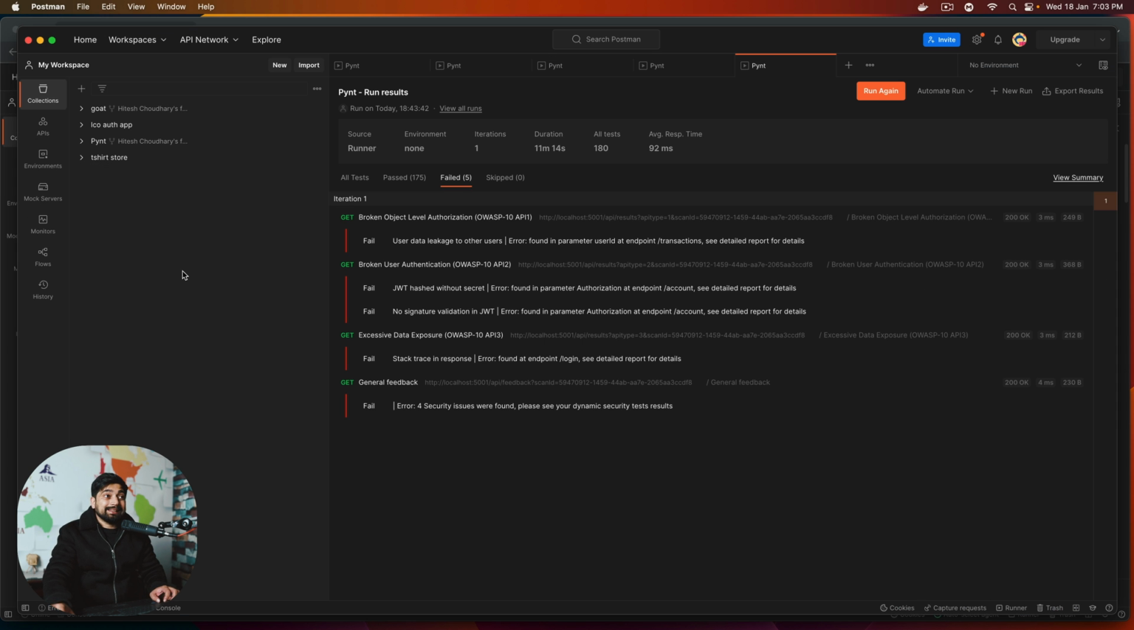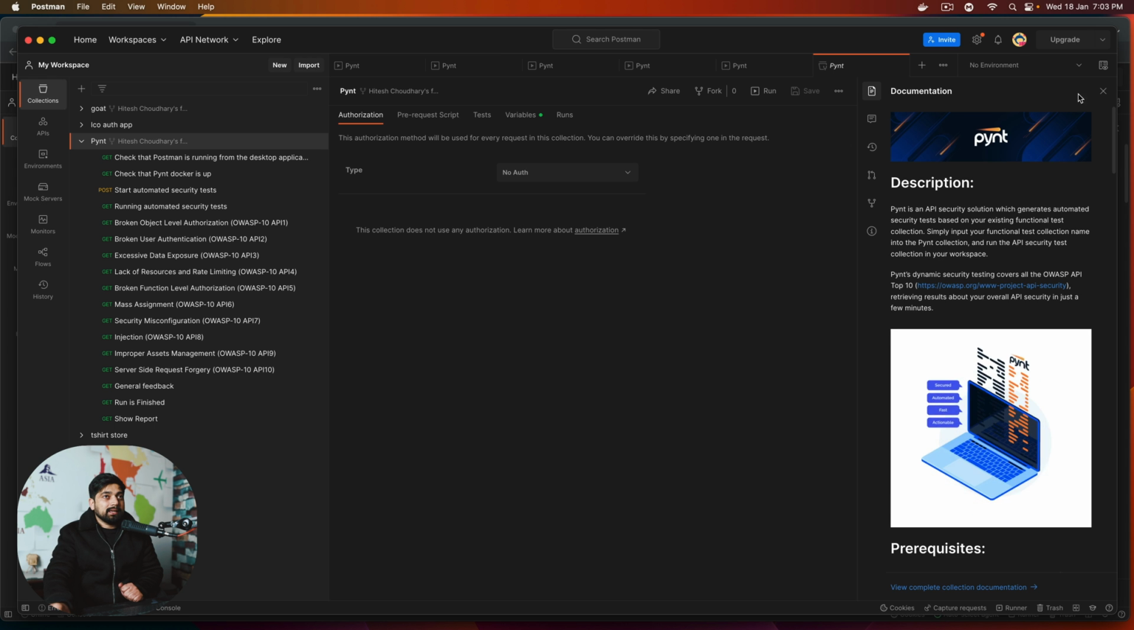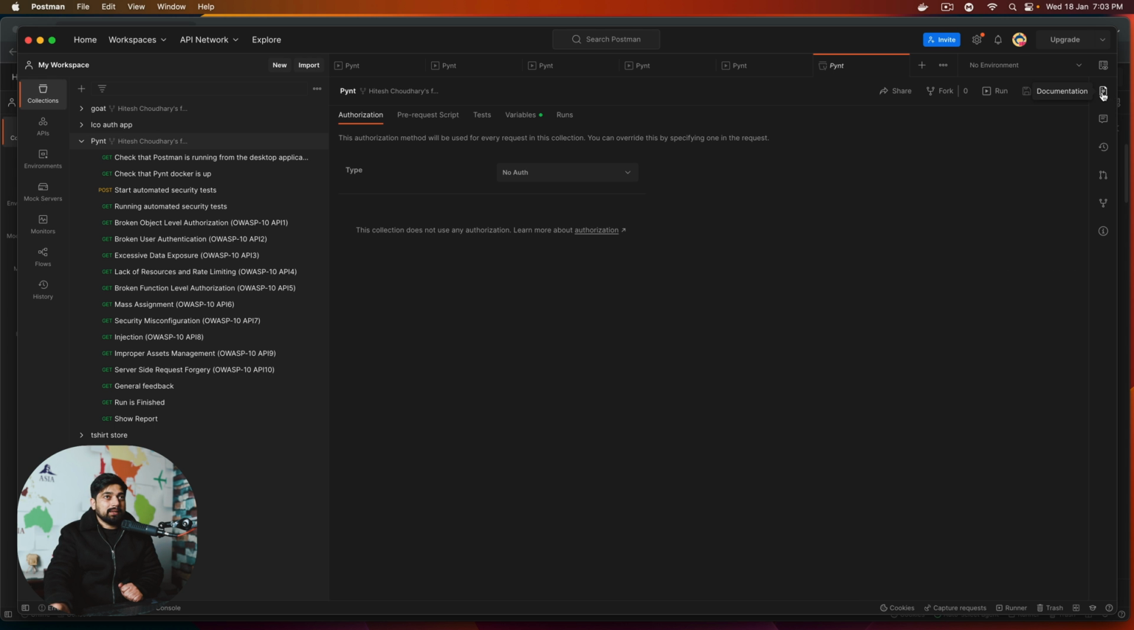Go to the Postman client that you have. Now you have Pint and you have Goat. Now, one of the things that you should look out for is click on the Pint and click on this icon. So it might be closed for you. So this icon is for documentation.